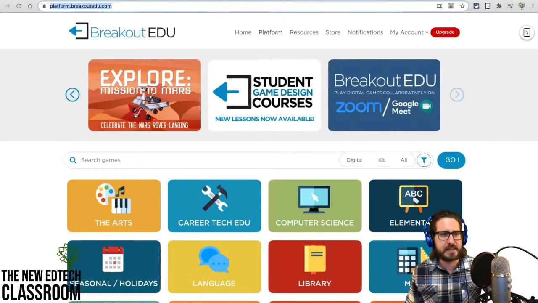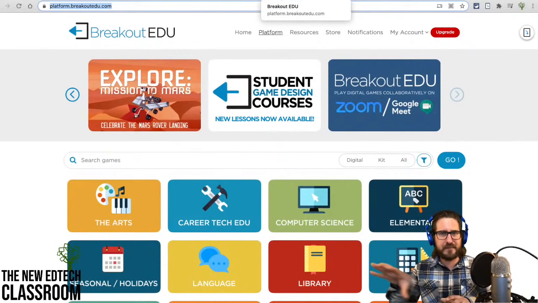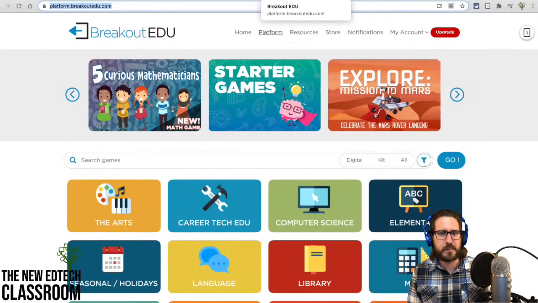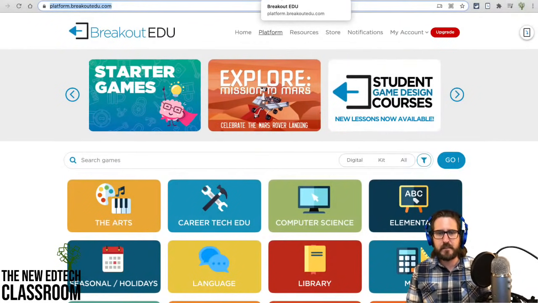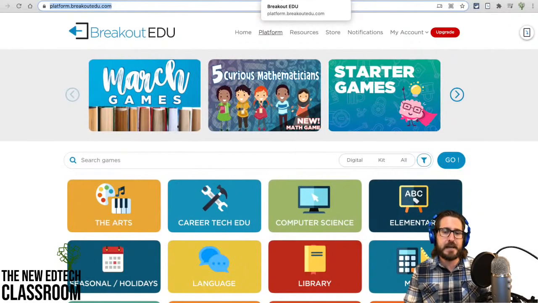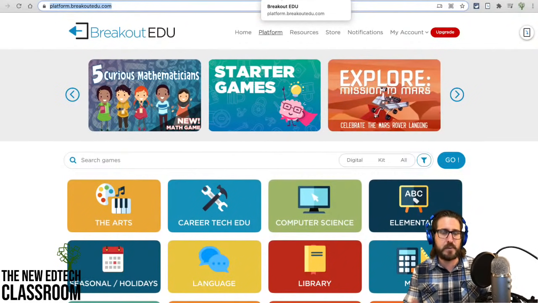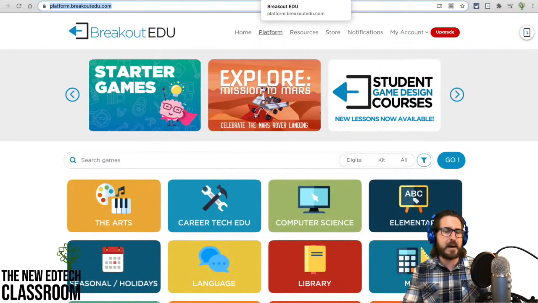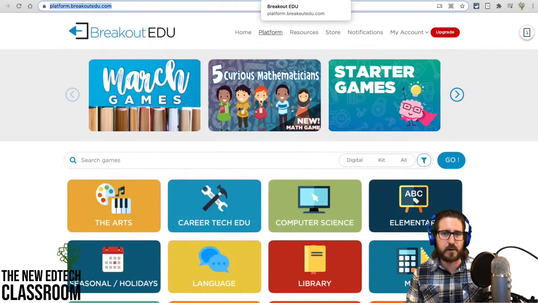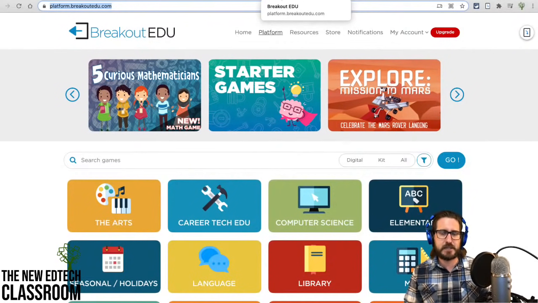Okay, now next, this is kind of leveling up a little bit. This is a program called Breakout Edu. Now, breakout games have traditionally been done with a kit, and you can still get a kit where you actually have a physical breakout room kit. Breakout Edu is definitely the program that you want to check out for breakout room kits. Breakout Edu also has digital kits.